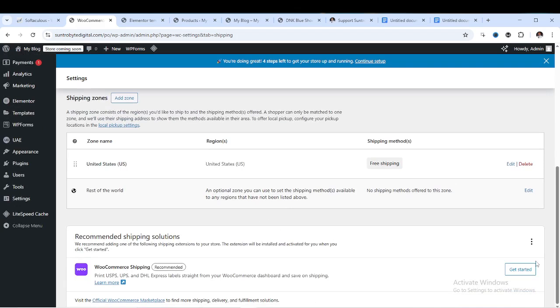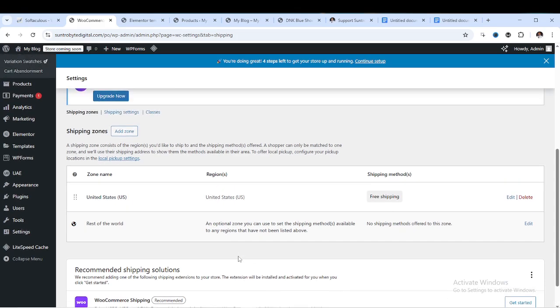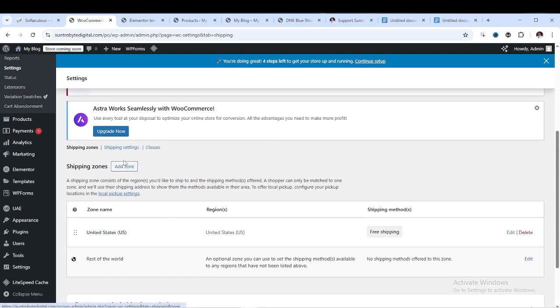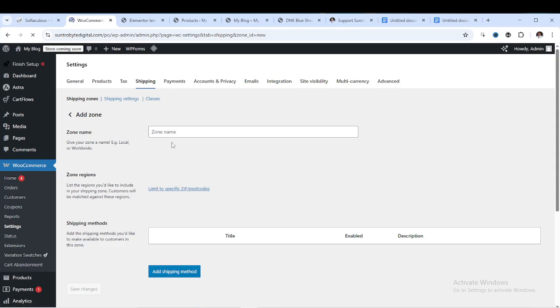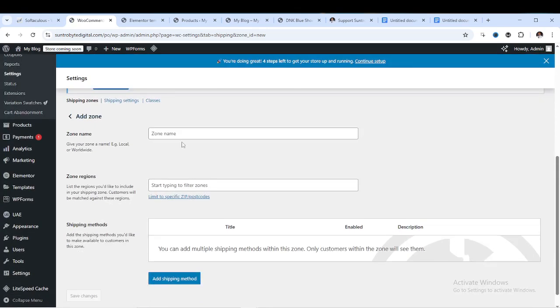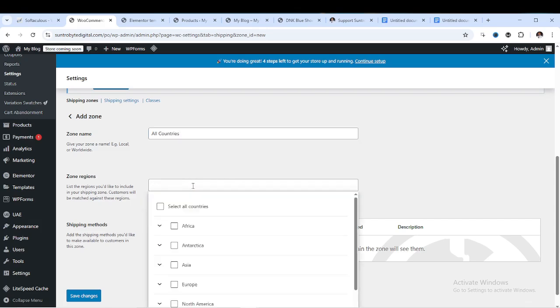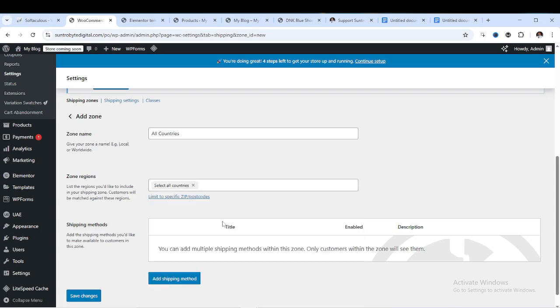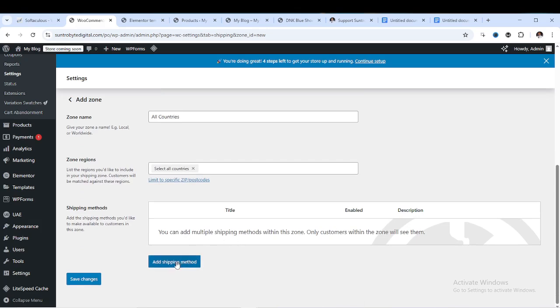In case you don't want to use the WooCommerce plugin, maybe it pops up asking you to pay for it and you want to set it up by yourself, what you're going to do is add a zone. You click on add zone, then you name this zone, let's say all countries. So this is the zone. Then for the region, I'm selecting all regions. Then I will add a shipping method.